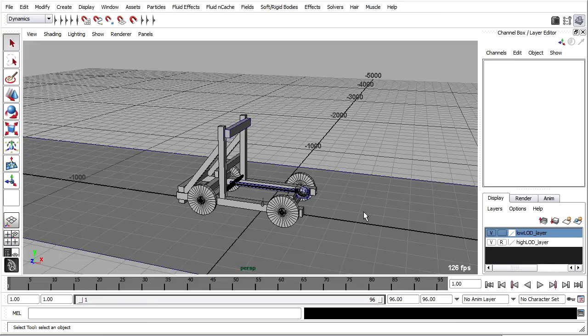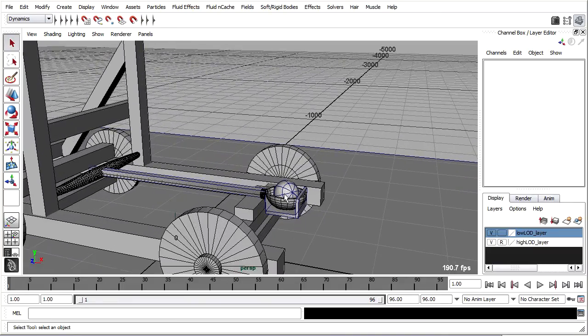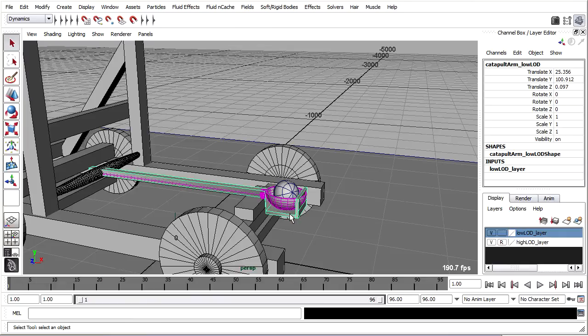So in order to make sure that it will actually run, you almost always, with rigid body dynamics, have to create these levels of detail objects. Take a look at this. If I select this, this is in fact a low level of detail proxy object that will have a rigid body dynamic node applied to it. And when I select that, you notice that it's called low LOD, low level of detail. You'll also notice that this other object here, which is the high level of detail version, is highlighted in magenta. And that means it's under the influence of or dependent upon the selected object.